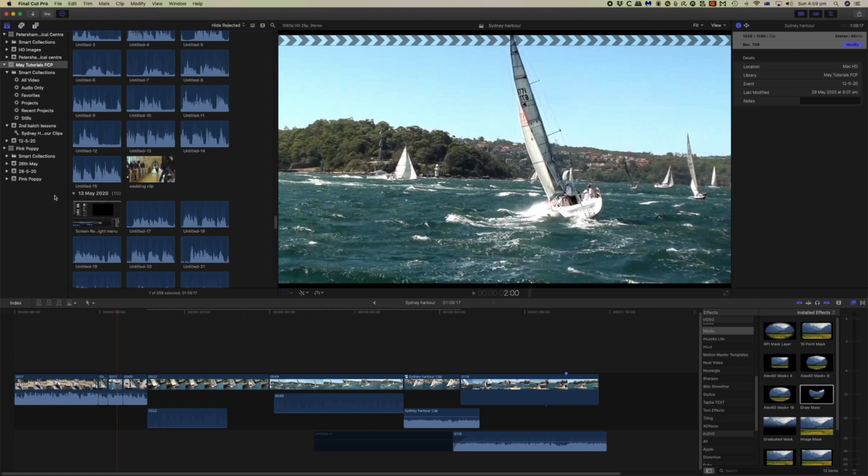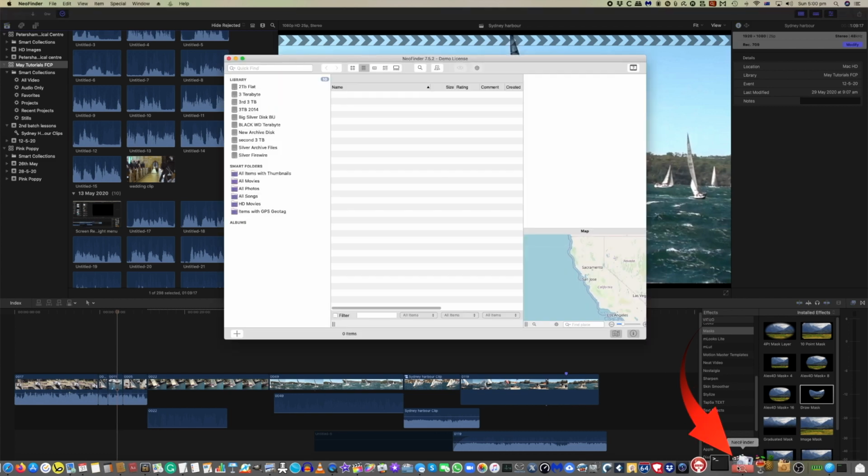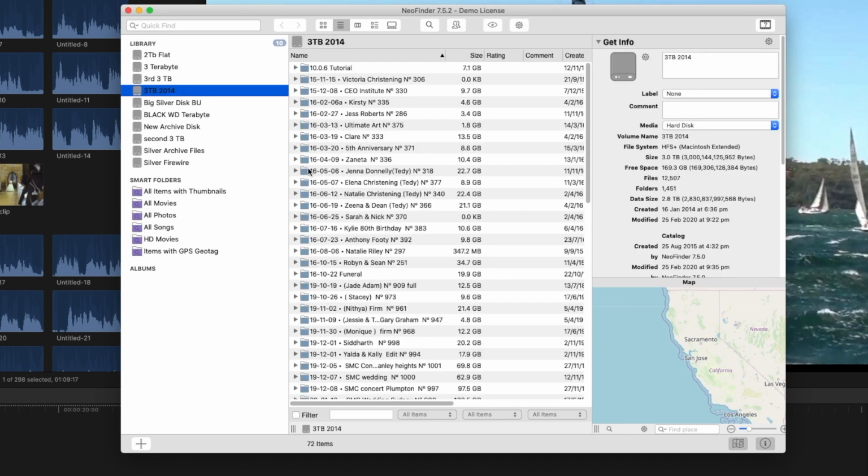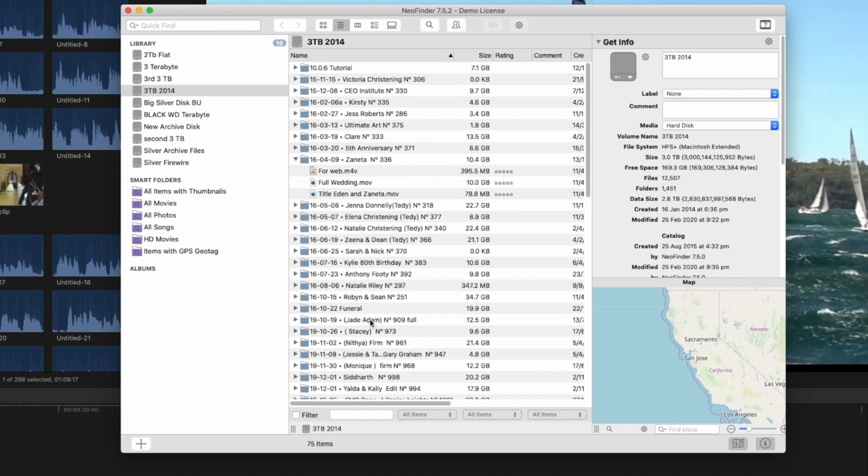What we're going to look at here is how Neofinder works. Now, Neofinder is an application that remembers the content of all of your hard disks in an index format, so that you can go to Neofinder and select Edit. You can see your library of disks, and by clicking on any of these disks here, you can see an index of what's on those disks.